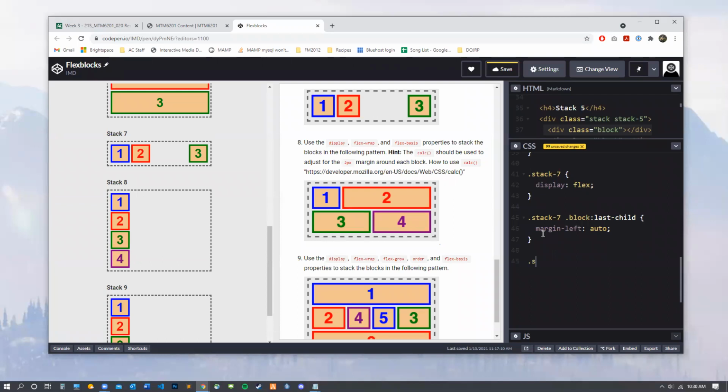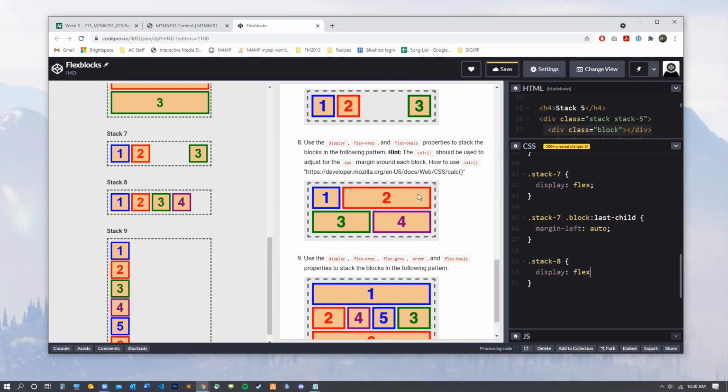Okay, stack number 8. We know we're going to use display flex. I'm just going to set it up for display flex. Now, this one here, there's a couple of things in here. We have to affect the flex container as well as a couple of individual children for different sizes, right? So let's see what that looks like.